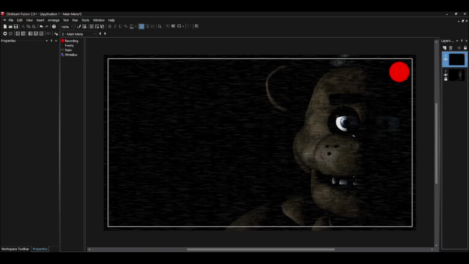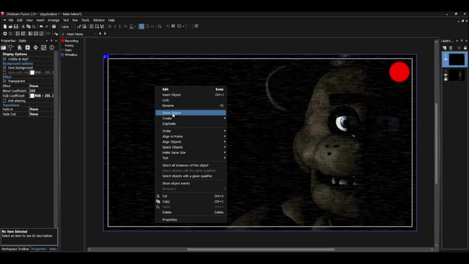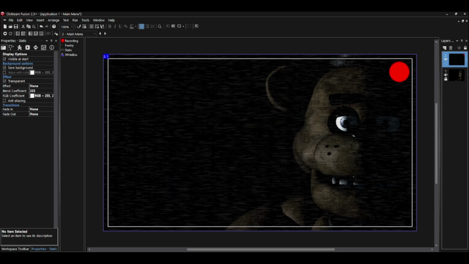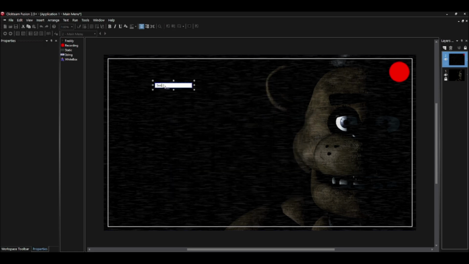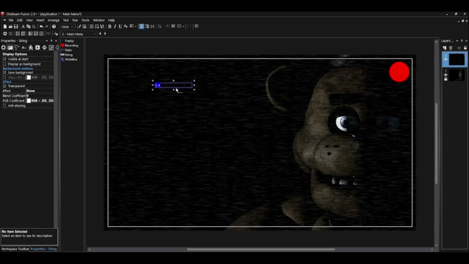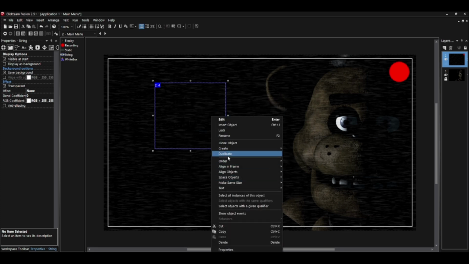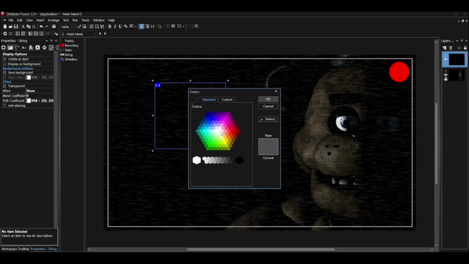Now, you might be wondering, what about our title? You can use the string method I showed you. Insert object, string. And you could do like 5, enter nights, enter at, enter Freddy's. Drag that down, text, typeface. Get bigger. Text color white.